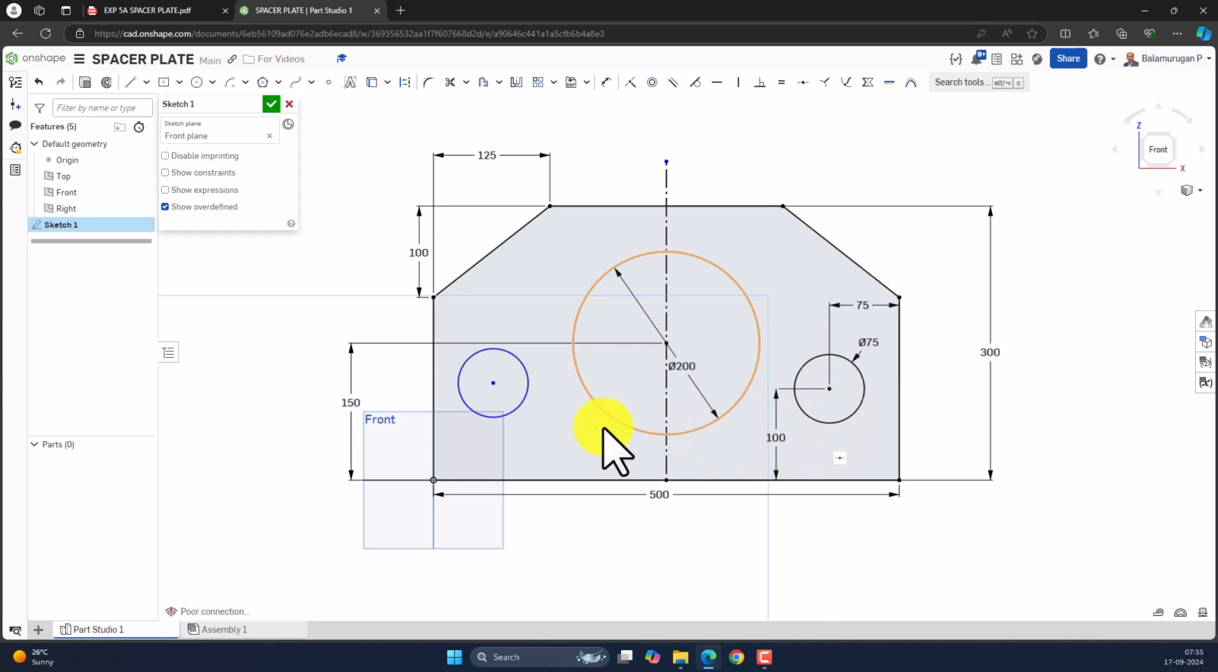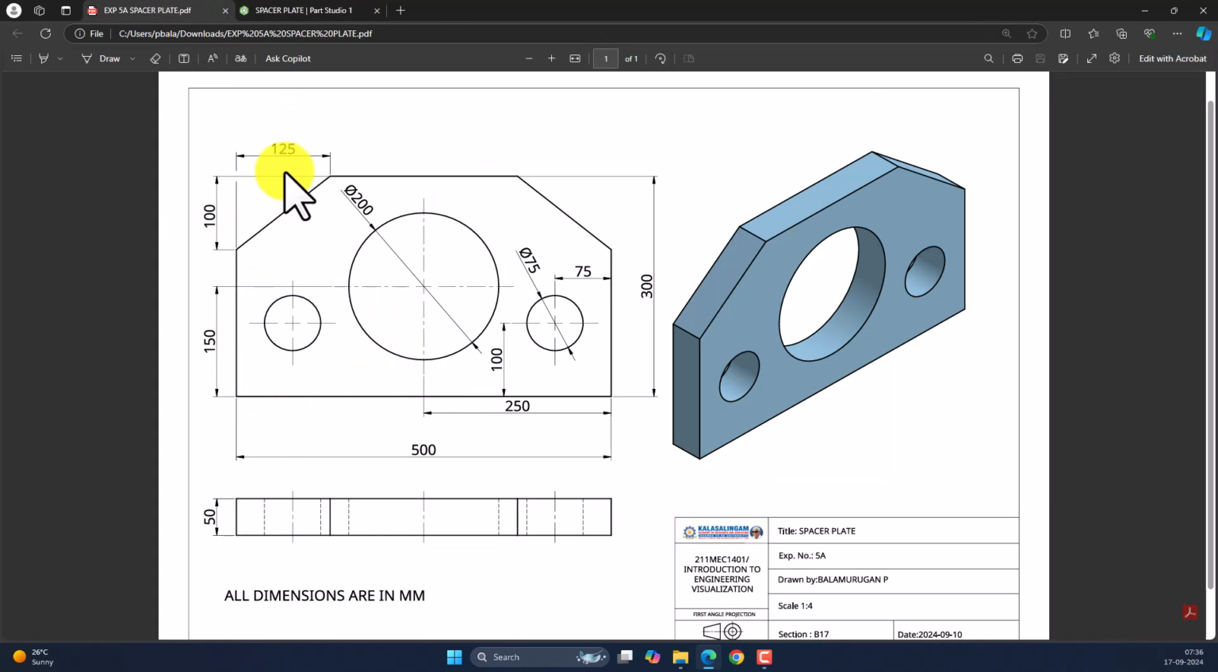Now let's make this circle and this circle symmetric so that I need not provide dimensions for this. So symmetric, this circle and this circle with respect to the line of symmetry. So you can see here that circle is changed to black color. So I need not provide any dimensions for this. Now we have completed, I think, all the features in this profile.